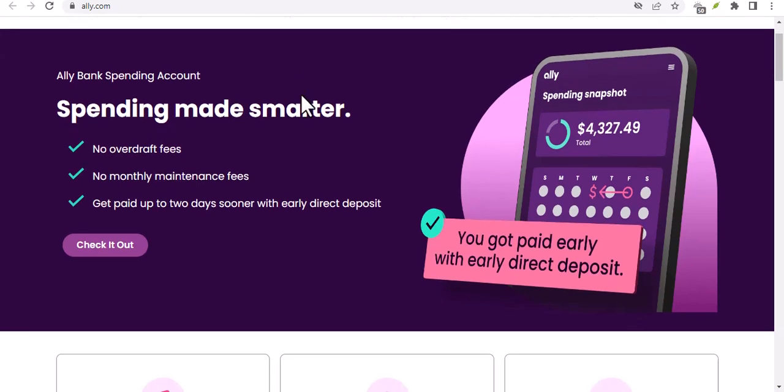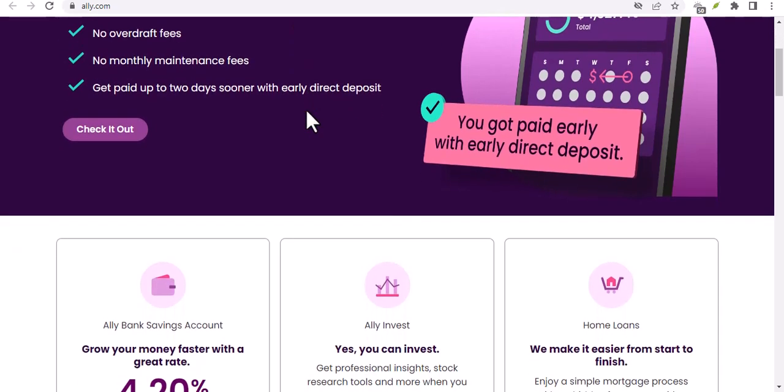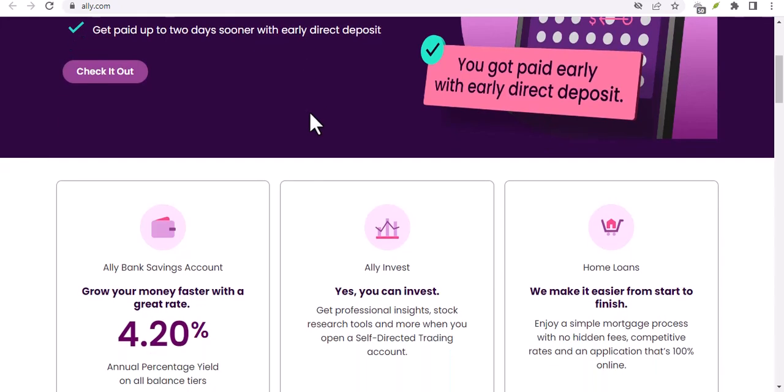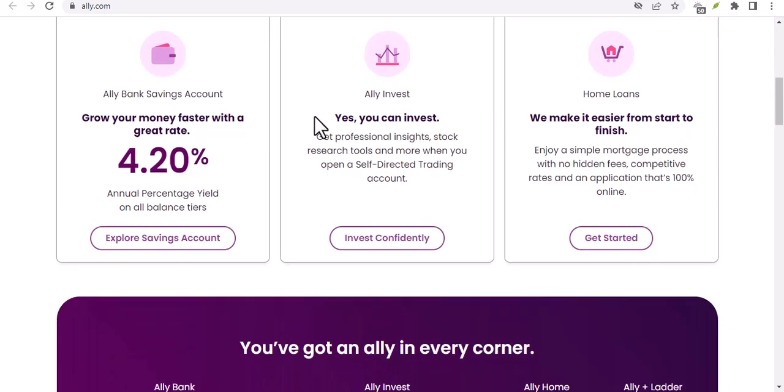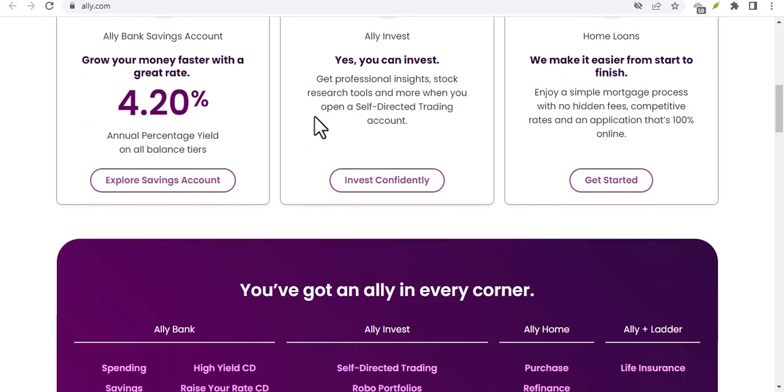Tips for smooth deposits. Double-check account numbers. Ensure you're using the correct Ally Bank account number for all deposits. Take clear photos. When using mobile check deposit, ensure your photos are well lit and free of glare. Keep records. Keep records of all your deposits, including dates, amounts, and methods.